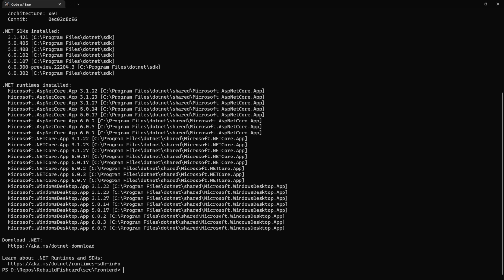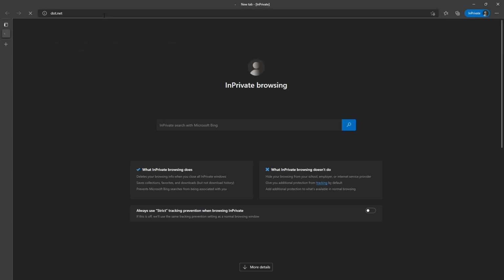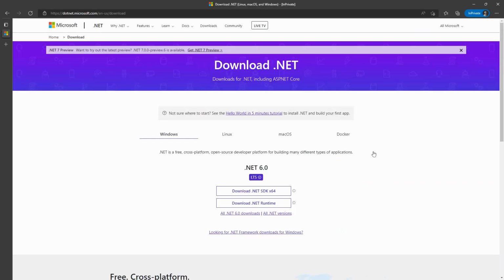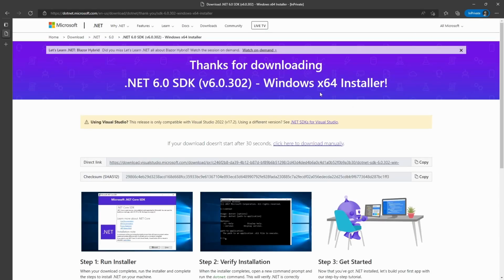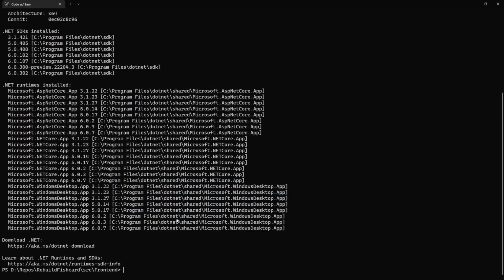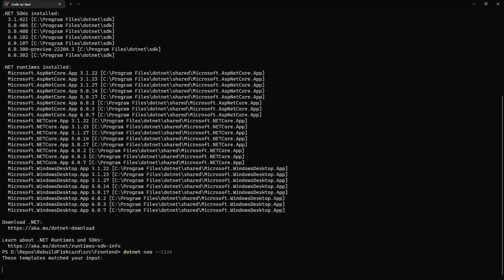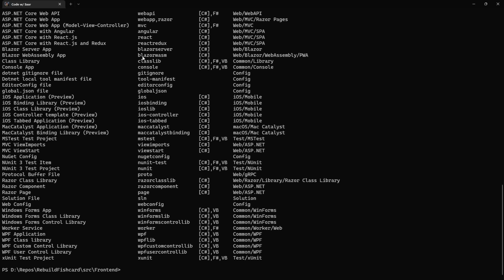If yours is old and you want to get the latest version, go to .NET to download the latest version and install it. If you need help with that, I have a video that I'm going to link in the upper right corner that hopefully will be helpful. Once we have the SDK, let's check the existing templates. The template that we are interested in is this Blazor WebAssembly app. Let's create a project with that template.